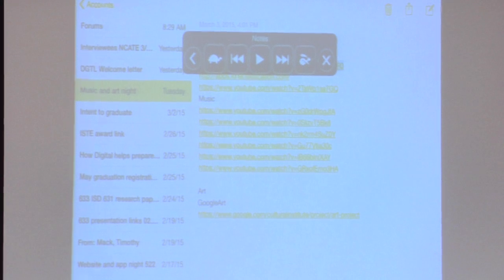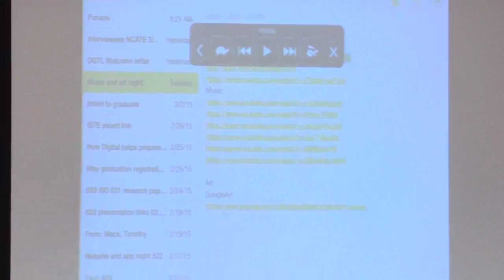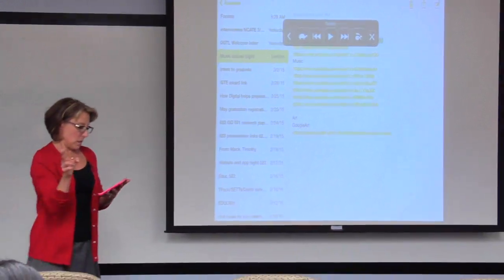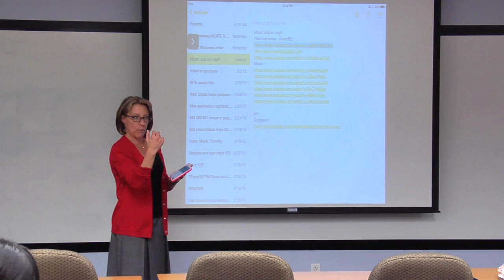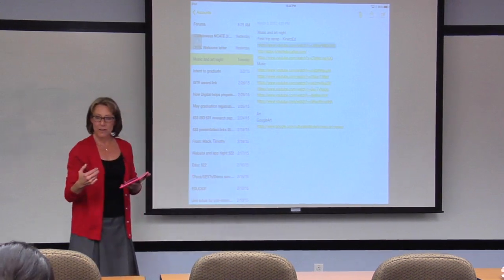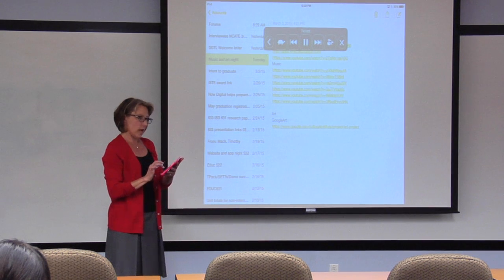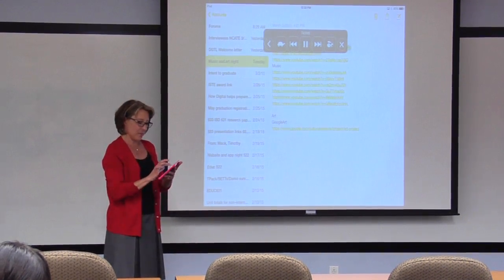I can pause it. The little rabbit will make it talk faster. The little turtle will make it talk slower. You can fast forward or rewind. Pretty cool. So I'm going to cut the little turtle to slow it down.